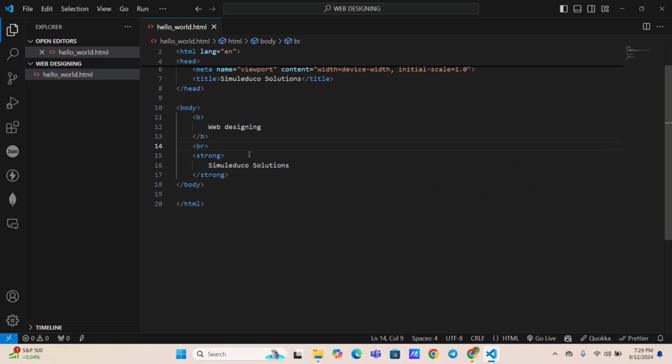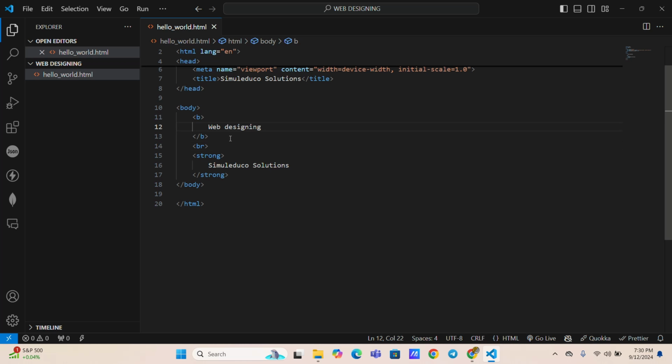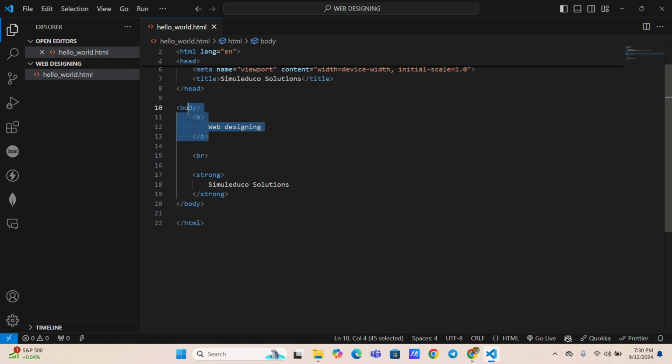BR. Okay, and if you come here after this content, whatever you wrote inside this tag, after this tag, wherever you need a line break, you have to put a br tag. Then the output will be like this. So I break the line here. After the web designing content, I kept a br tag. Let me put some space so that you won't get confused. So after this web designing tag, I kept a br tag. After this web designing, the line got broken, and then Simuleduco Solutions comes in the next line. Okay, so like this you can break.